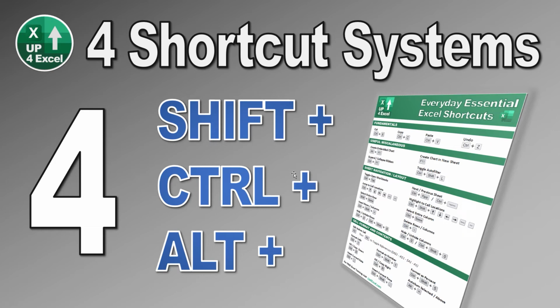And finally, the fourth shortcut system, the one that gets all the traditional attention, is the standard everyday shortcuts, Control plus this, Shift plus this, Alt plus this, or sometimes even combinations of the two.